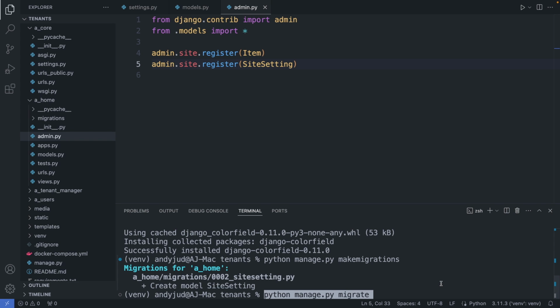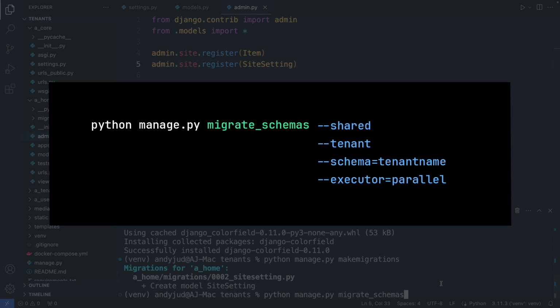And to migrate, we can write Python manage.py migrate or migrate_schemas. With this command, we can add more options to the migration command, such as --shared, which applies the migration only to the shared or public schema, --tenant, which applies the migration only to the tenant schemas. With --schema equals then the tenant name, we migrate to a specific schema. And with --executor equals parallel, for example, we can run tenant migration in parallel to speed up the migration if we have many tenants.